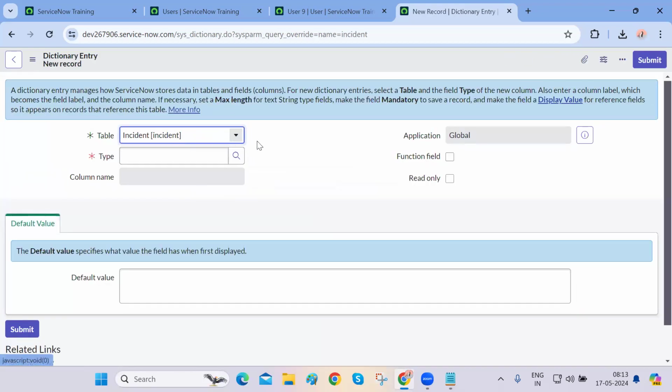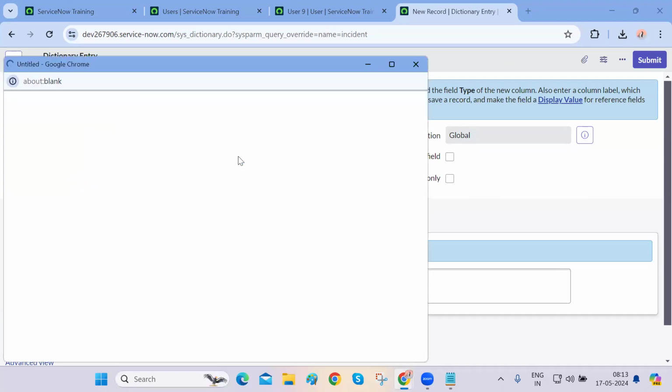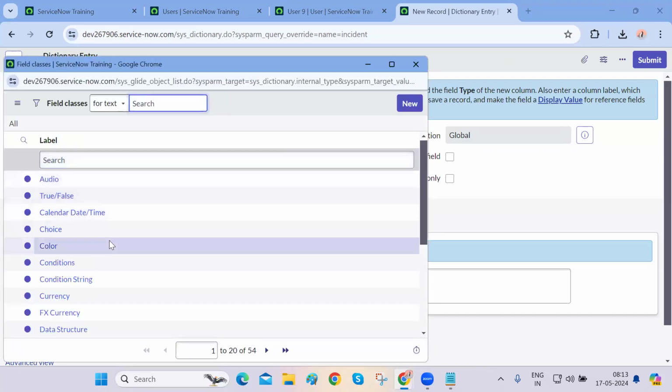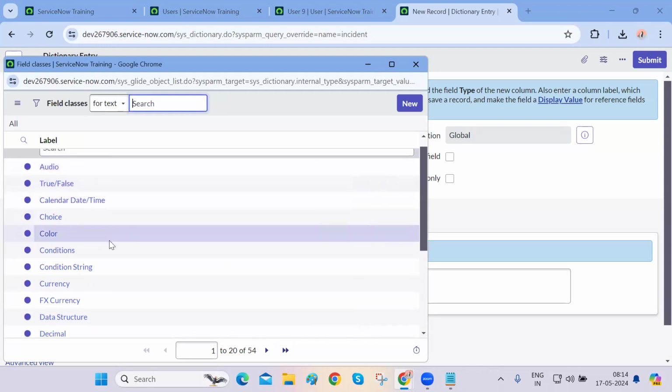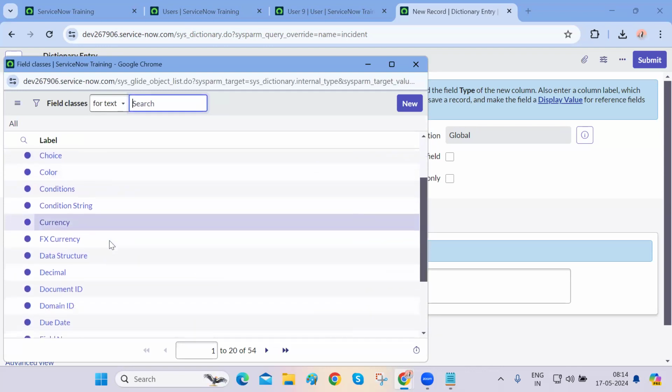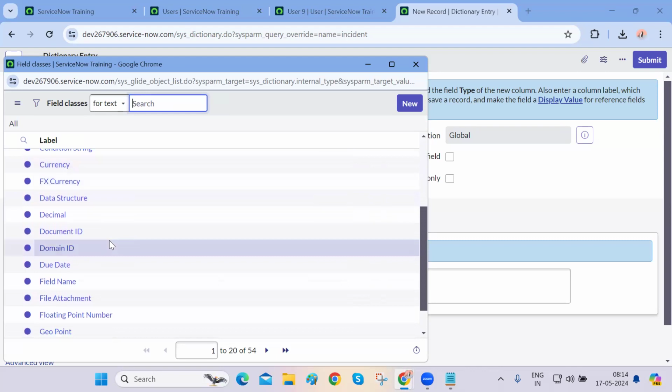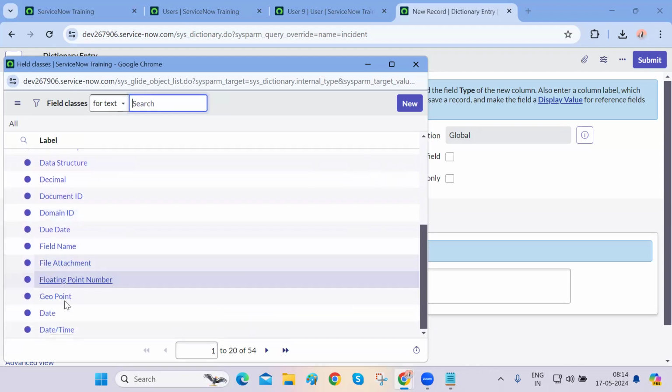So table, definitely. Make sure everything you're doing is on the incident table, or the table you were asked to work on. So type is date or date time. You can select any of the field types from this magnifying glass icon. We call this a reference field. Audio, true, false, calendar, date, time, choice, colors, condition string, currency, decimal, due date, field name, anything.